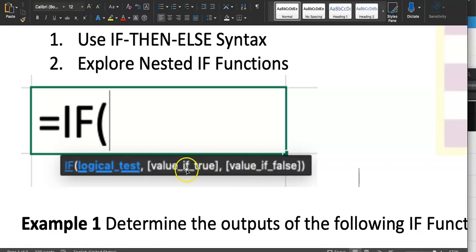And the second thing is, if it comes out to be true, what do you want your output to be? The third thing, if it comes out to be false, because it's going to be either true or false, there's not going to be a gray area. If it comes out to be false, you want Excel to give the third input that you give them. So 3 things to remember. Let's look at an if function.